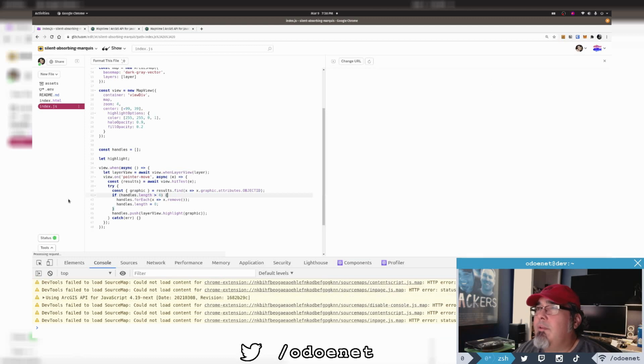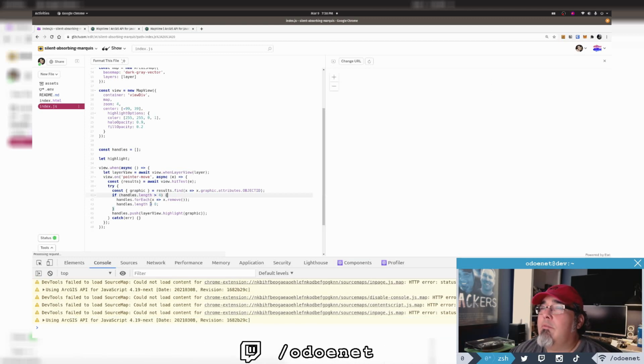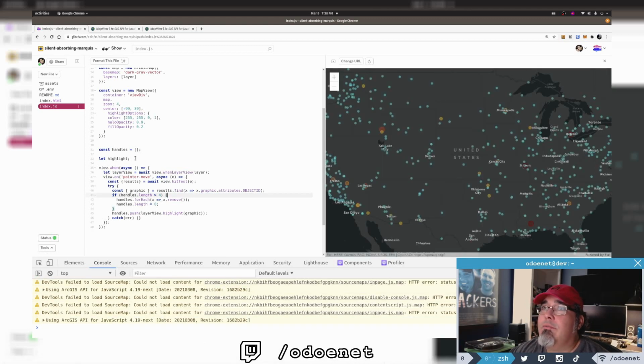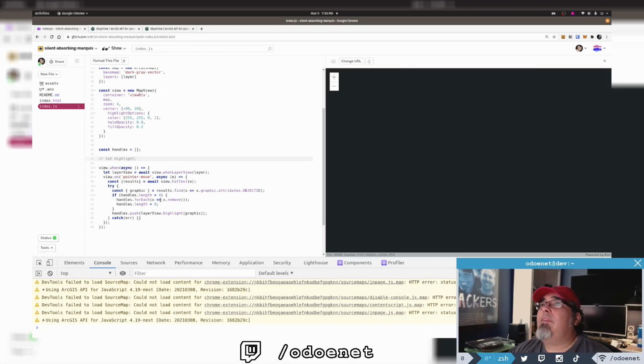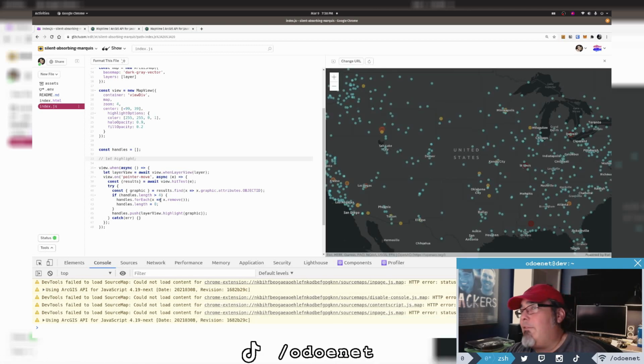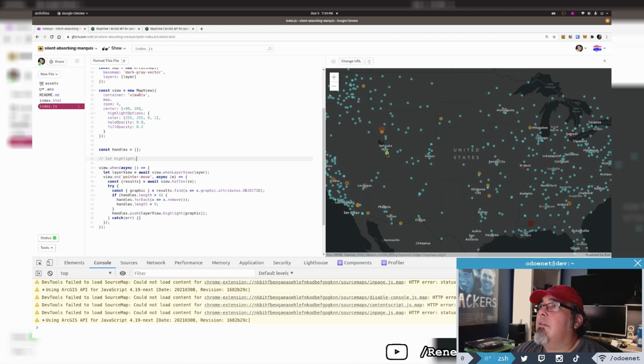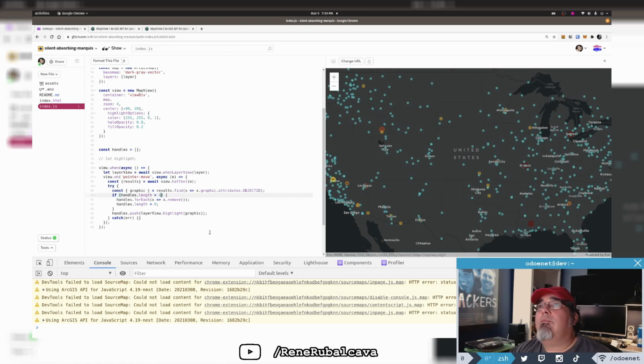There are probably other ways to get rid of stuff from an array, but this is just how I've always done it. So, okay, we're basically saying we're going to highlight 5 features. After I highlight 5, remove all of the highlights. Seems like I've got more than 5. Let's do this. 10.